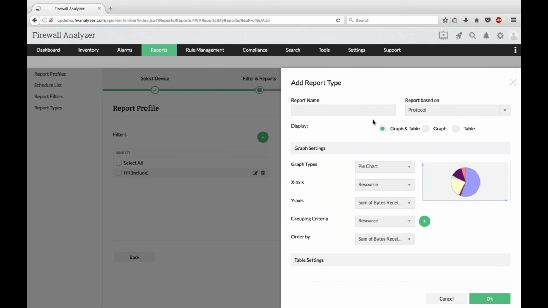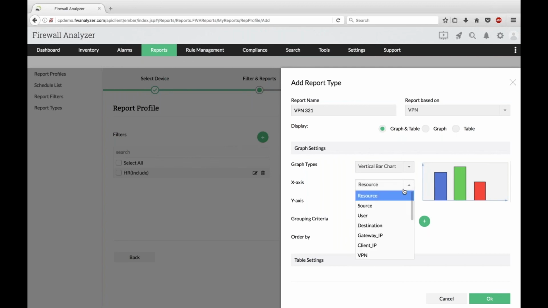So Jim needs to identify the users that have logged on via VPN. So we are going to name this, and this report is based on VPN. You can choose to display a graph and table, or just a graph or a table. Not only that, you also get to decide the graph type. For example, you can choose from a pie chart, horizontal bar chart, stacked vertical bar chart, and a vertical bar chart. I'm going with a vertical bar chart because it'll be easier to represent the VPN users using the vertical bar chart.